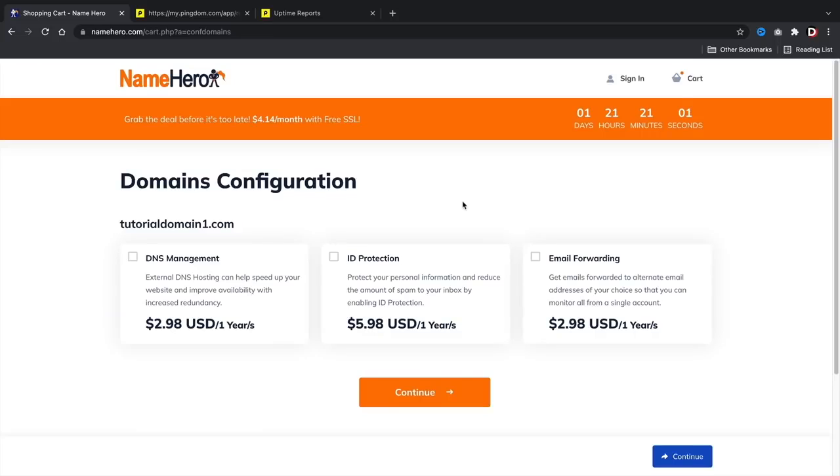All right, next we have the domain configuration. Now I personally recommend the ID protection, guys. This will protect your personal information from spammers and people trying to sell you SEO packages and Viagra and all sorts of nonsense. Whenever you guys get those weird emails in your inbox, it's generally because they found your domain online. So this will actually protect you so you don't get spam in your inbox. So go ahead and click on ID protection and then click on Continue.